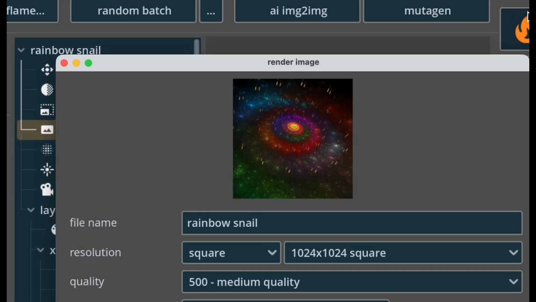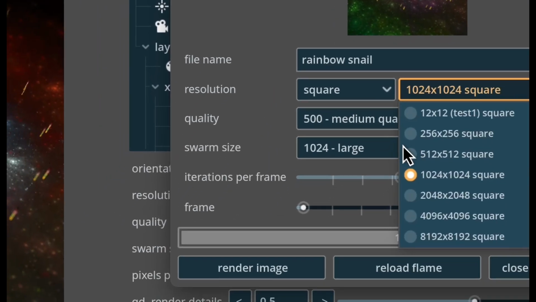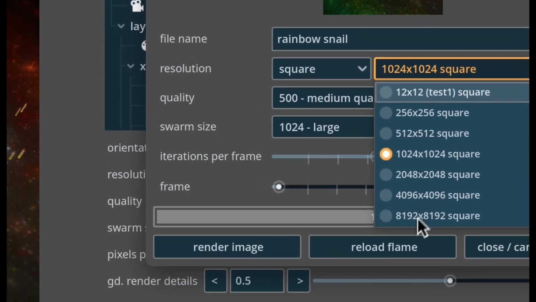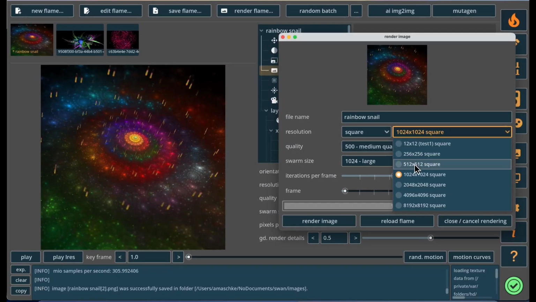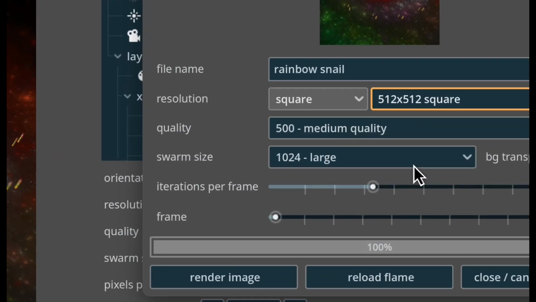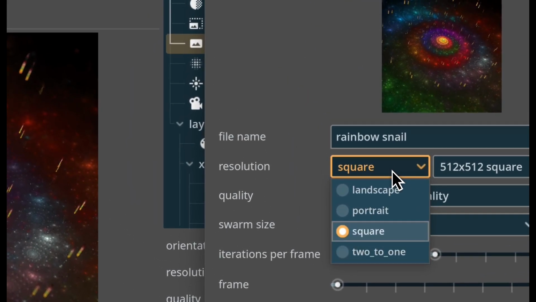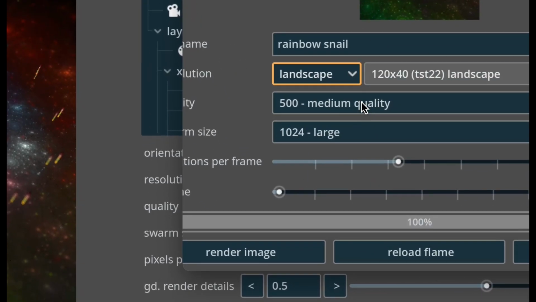Render resolution. Usually you will experiment with different resolutions. You can select them here using the resolution list box. Please note that the resolutions are filtered by the image orientation. So when you are missing a certain resolution, you may have to change the orientation first.